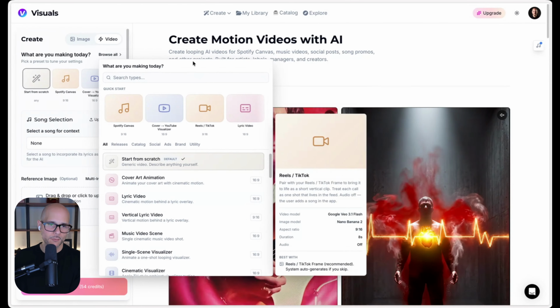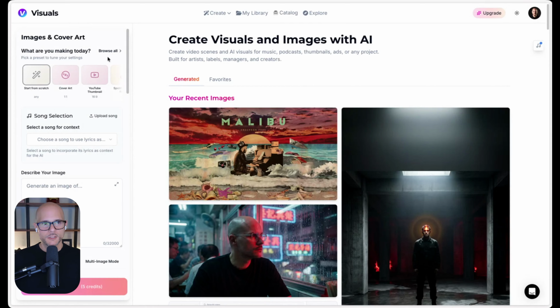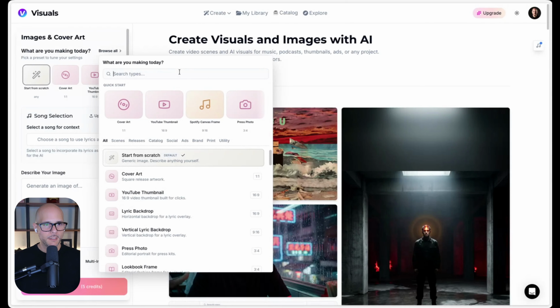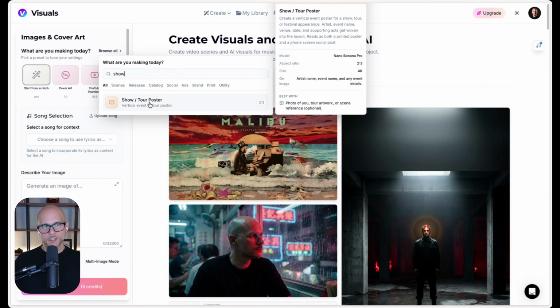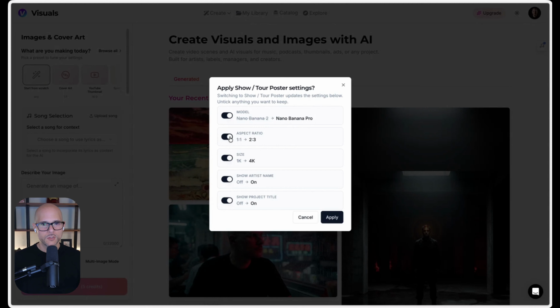I want to see creating a still with branded colors with only text, a square still that promotes a show. Let's give it a shot. So how I would do this, just based on what you asked, you want to make pretty much a show flyer or something like that, right? For now, I'm going to use a show tour poster, but I'm going to customize the settings. And in here, because we're going to use text, it's going to use Nano Banana Pro, 2:3 aspect ratio.